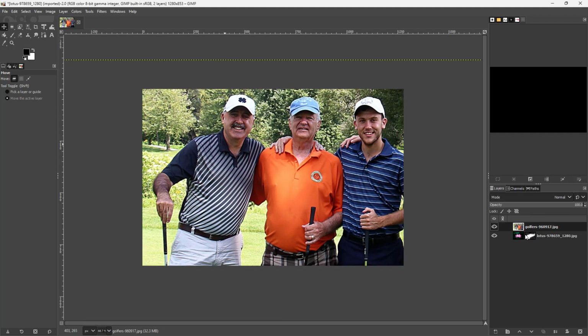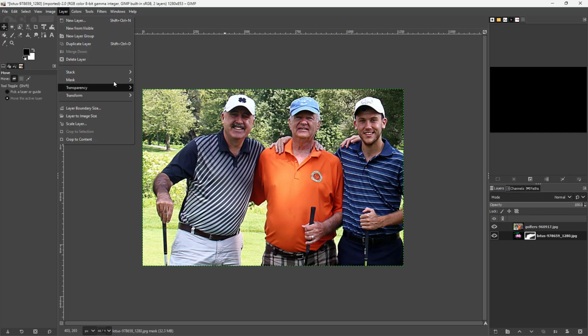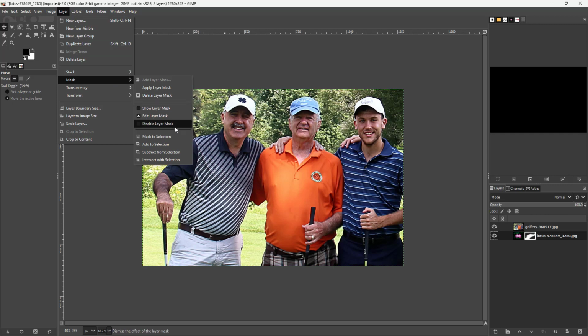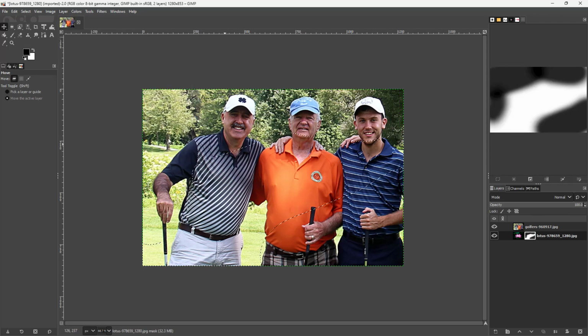To do that, first of all, I need to select this particular layer right here, and then I'm going to go to Layer, then Mask, and click on Mask to Selection. Once I do that, you can see that the mask is added onto the selection right here. So the mask right here is turned into a selection.